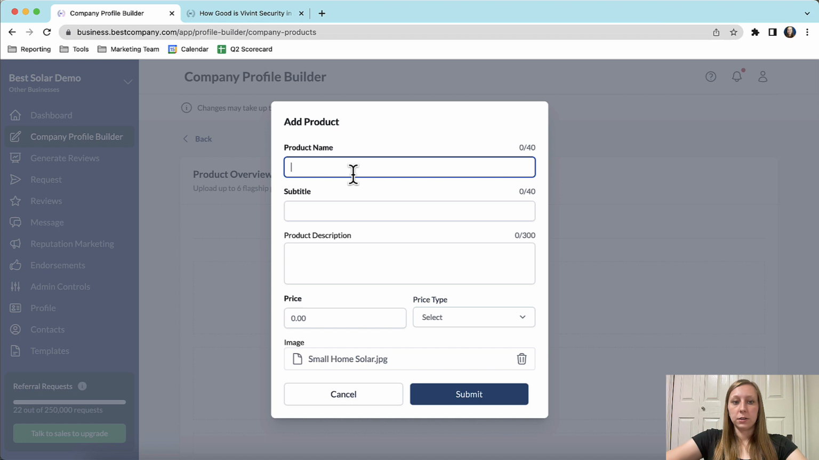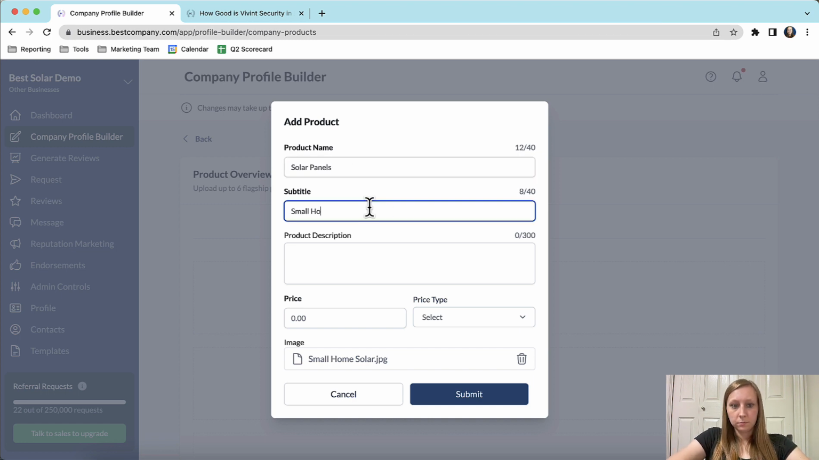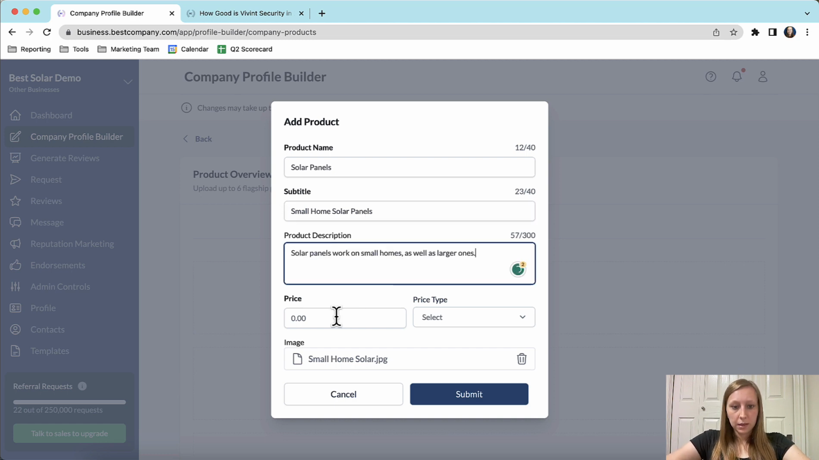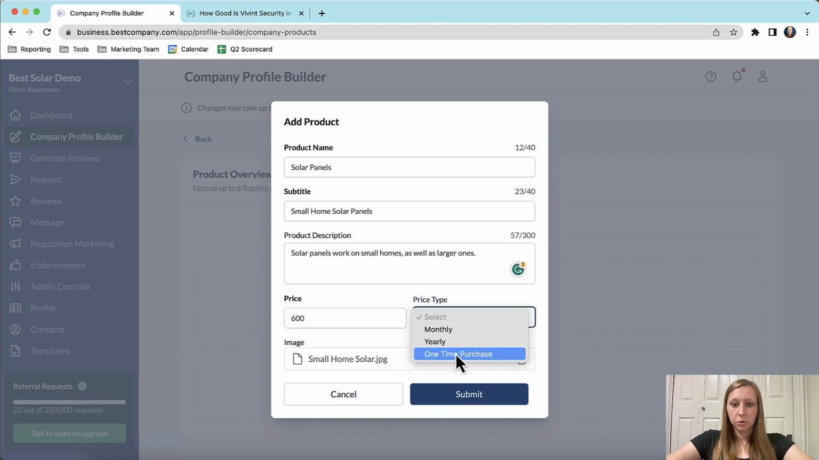Then we will give our product a name, a subtitle, and a description. Next, enter the price of the product and how often the customer will need to pay.